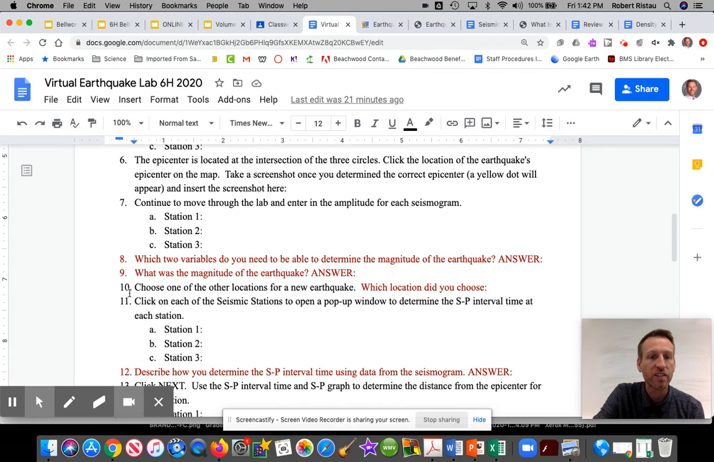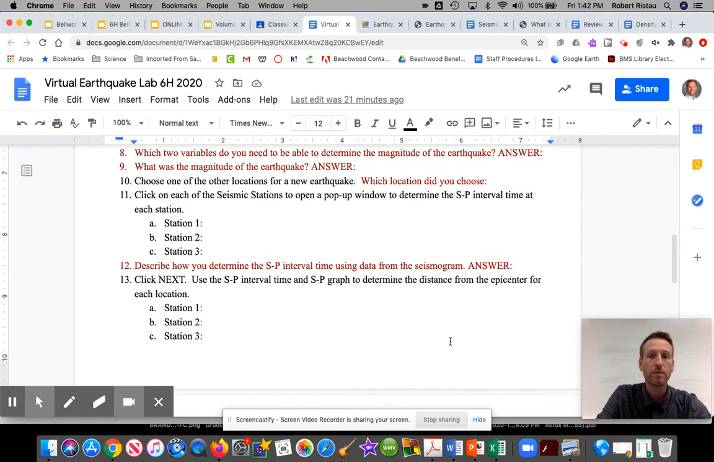Number 10 then is choose one of the other locations for an earthquake. Which location did you choose? So we did the Western United States. Then you can pick from 2 other ones. Doesn't matter to me which one you do. Just go ahead and pick it. Okay.